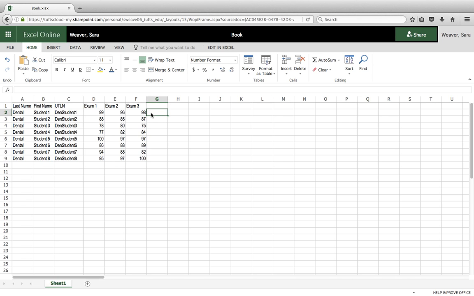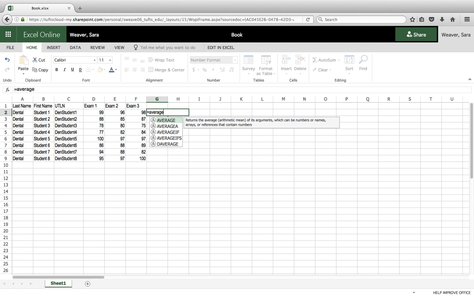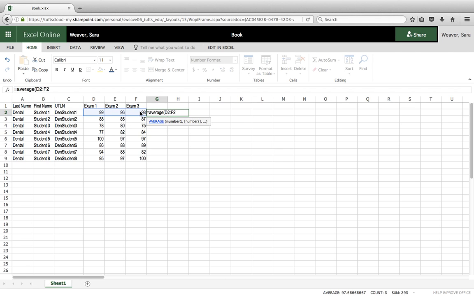So in the cell to the right of our scores, we're going to start by hitting the equal sign. Then we're going to type in average and the open parentheses sign. Now we can either go through cell by cell with a comma in between, or we can click on the cell underneath exam 1, hold down our shift key, and click on the cell underneath exam 3 and close our parentheses. Then we'll hit our enter or return button.